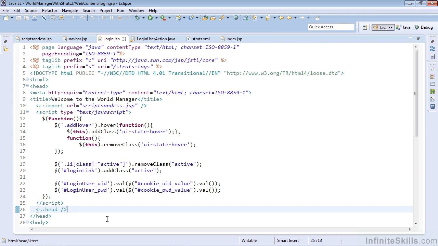In the header of the JSP file, we'll have this s:head, which will then allow all those styles and scripts to be applied, simply like we did with our scripts here when we imported our scripts and CSS files. This is essentially going to do the same thing for the Struts styles, so that will all be in place.